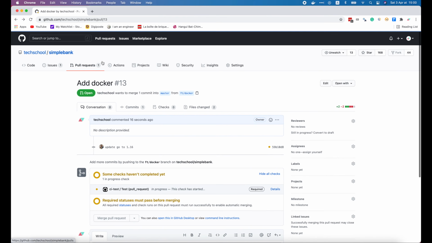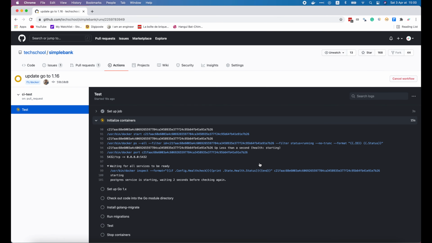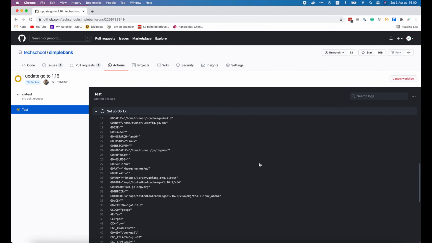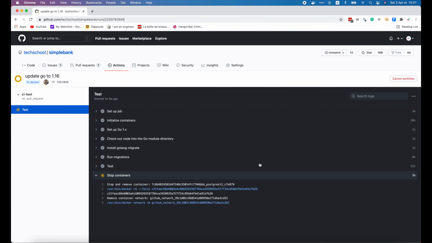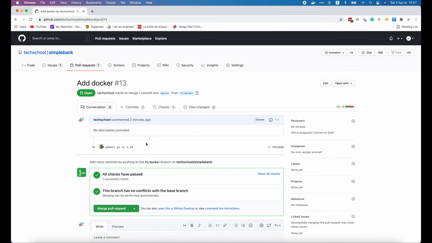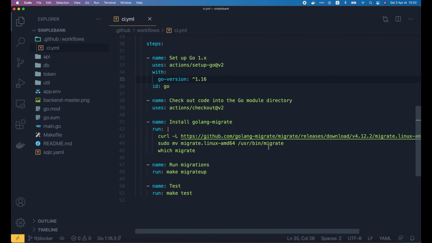Now back to the conversation tab, we can see that the CI unit test is triggered and running. You can click on the link to see its progress. The tests are very important to make sure that our code still works well with Go 1.16. Okay, the test finished successfully. But there's one thing I noticed in this ci.yaml file.